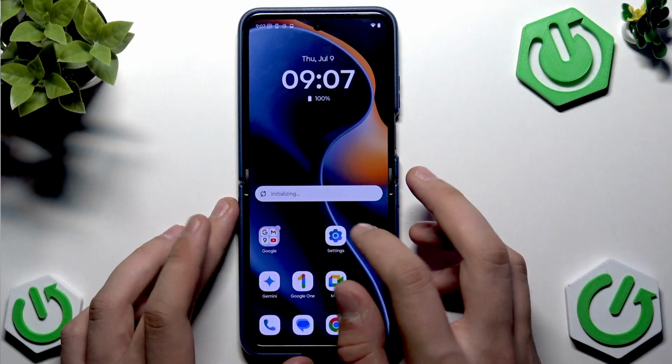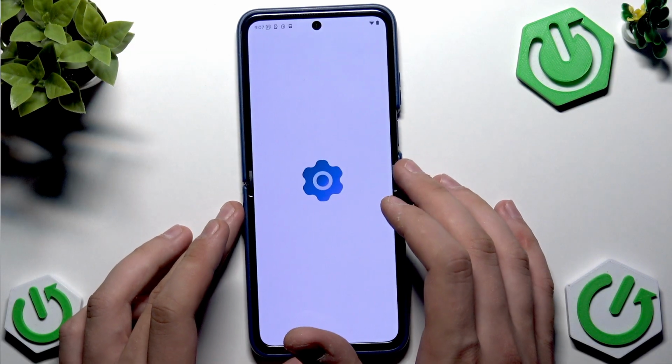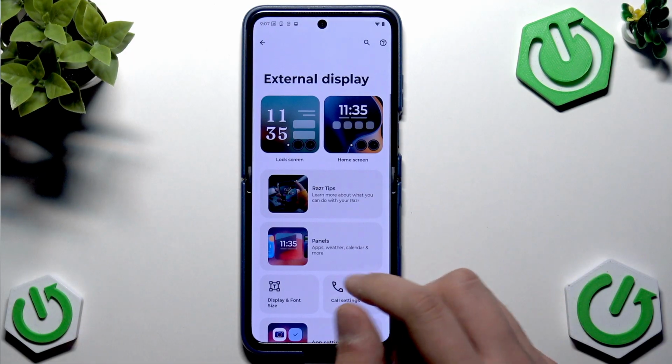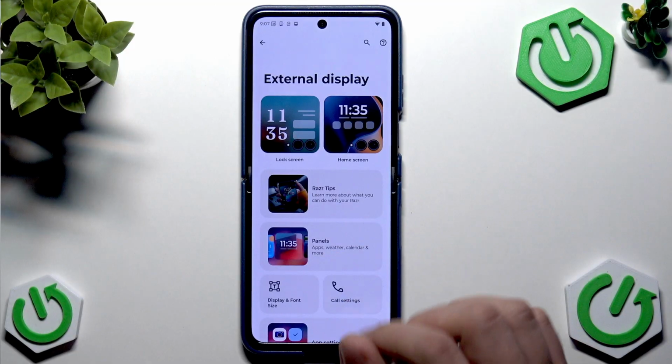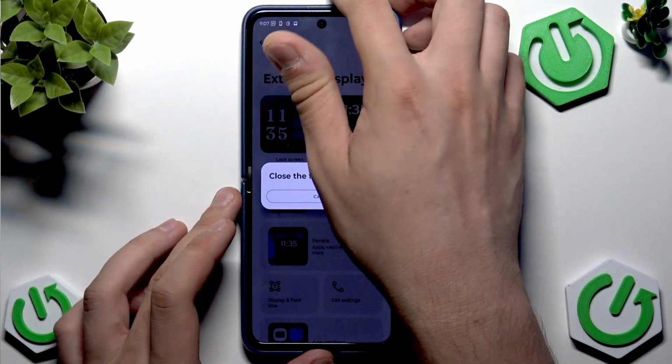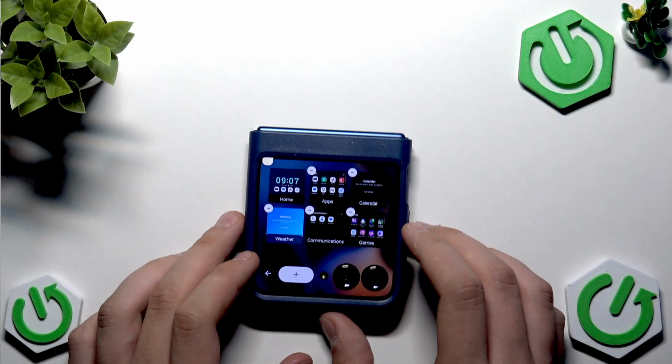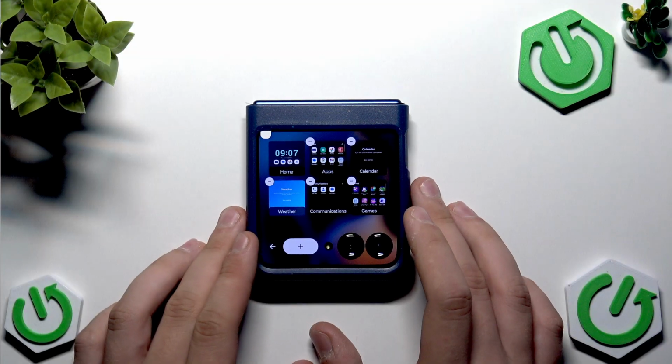So here in the main menu we need to open the settings. Now you need to tap external display. As you can see, panels are right here. Now we need to close our device to continue. And here we've got our panels.